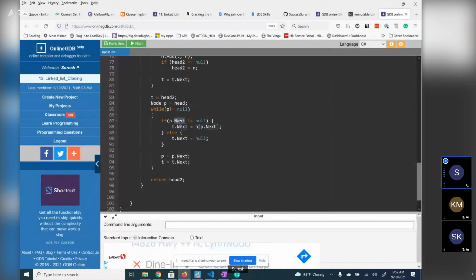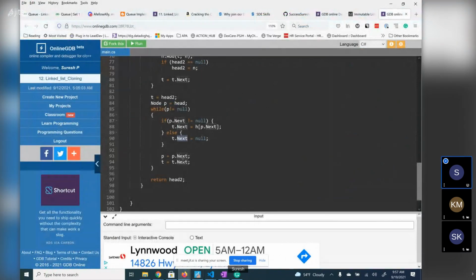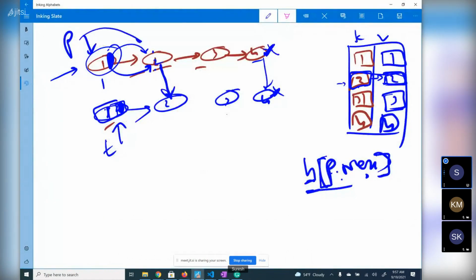If P dot next is null, we are simply putting T dot next equal to null. Basically, at the end of the list, P dot next is null, so we are putting this one also null. This is just the last element condition. And then we are moving both at the same time: P equal to P dot next, T equal to T dot next. So basically, P points to the next element and T points to the next element. So in order to update the next pointer here, we are using P dot next and its value in the hash table. Is it clear?